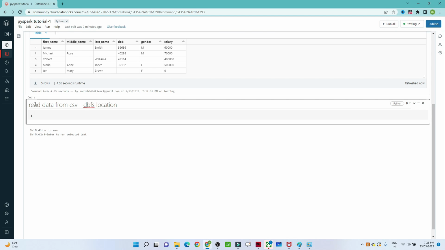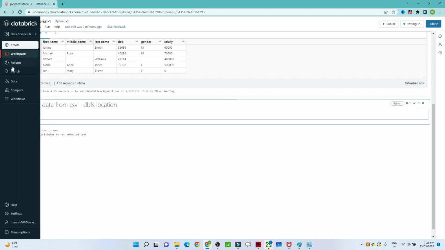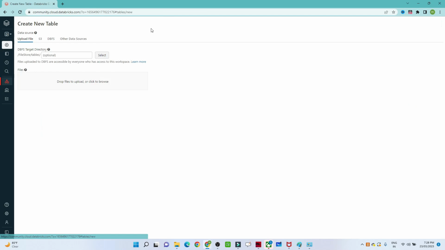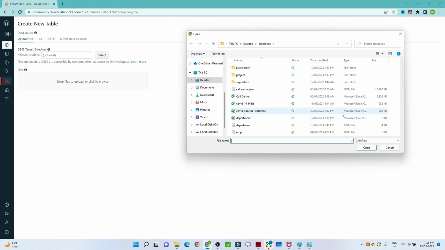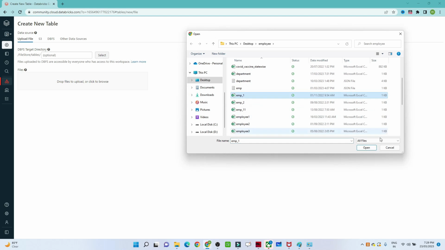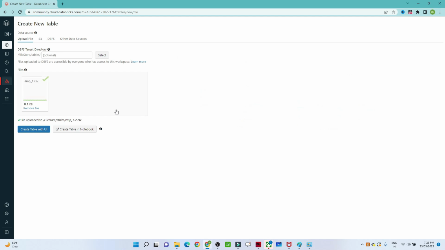Okay, so how actually we can read that, we are going to learn. What I will do is go to the data and click on create table. I will click on browse and try to upload one file, this employee_1 file. Once you upload the file, it is going to be stored in a particular DBFS location.